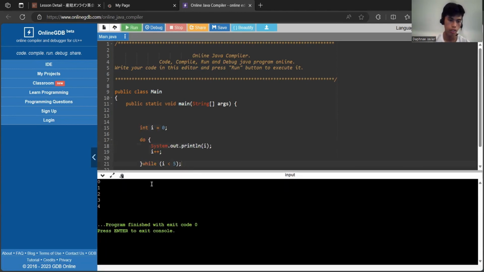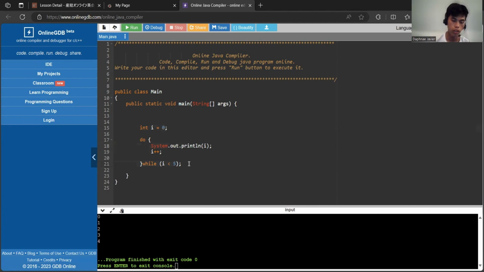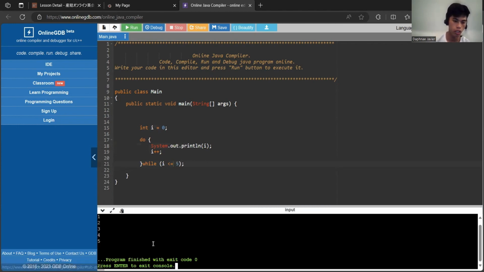Yep, this is it. So 0, 1, 2, 3, 4, because our condition is less than 5 and it counts starting from 0. So our output is 0, 1, 2, 3, 4 because our condition is less than. If i turns into 5, it becomes false, so it does not run anymore. If we add the equals here, then the output is 0 to 5. As you can see, here is 0, 1, 2, 3, 4, and 5.